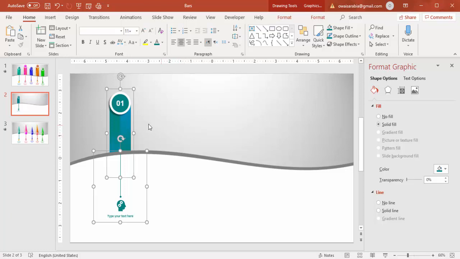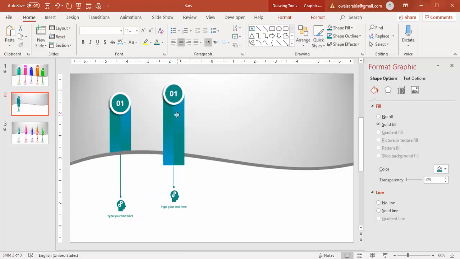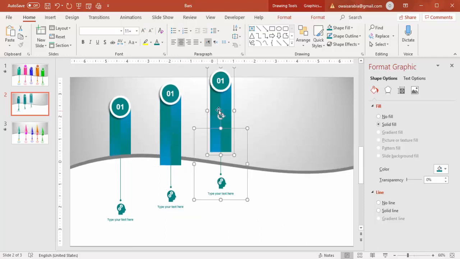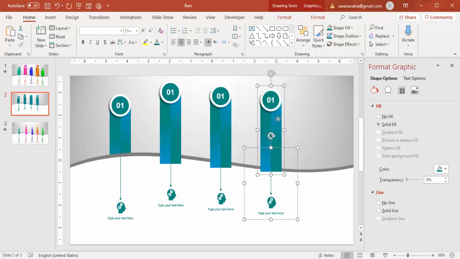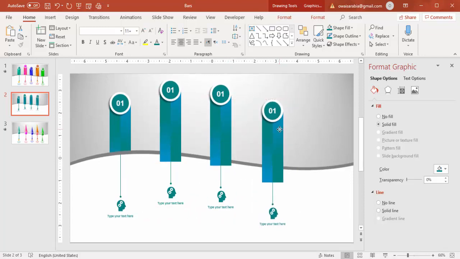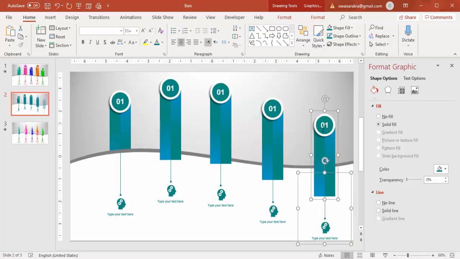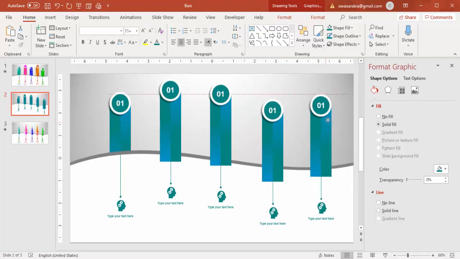Alright, now it's time to duplicate it. Press Ctrl D. How many bars you want, you can duplicate that many times. So I'm going to have 5. You can make it some up, some down, some small, some big. It depends on your choice how you want to make it.